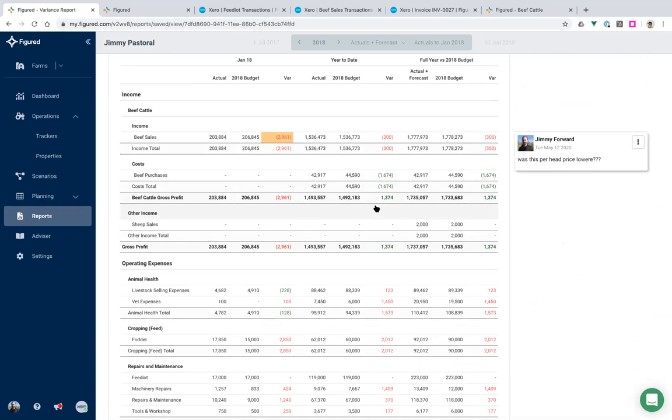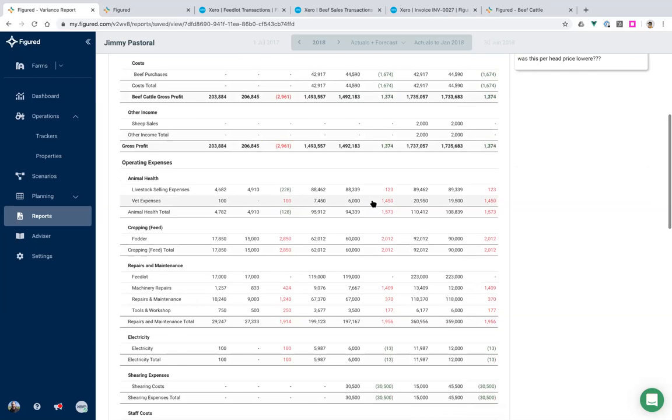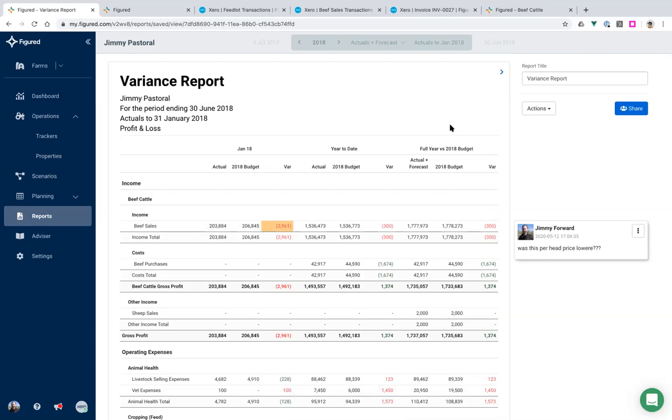So regardless of the nature of the account, whether it's income or expenditure, red is a bad deviation, green is a good deviation. So we can isolate things really quickly. And then once we've done this and added all our comments in, we can print this off to PDF, obviously, and all the notes will appear.